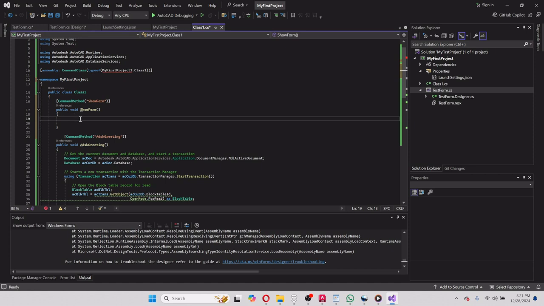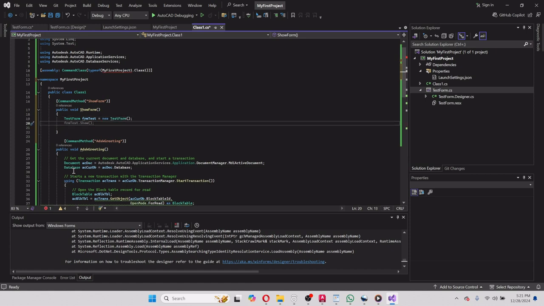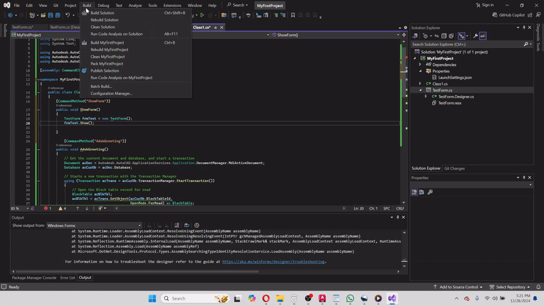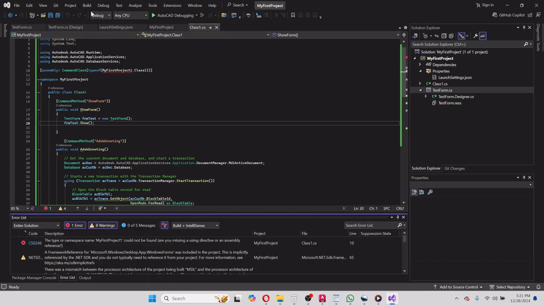It will be TestForm test equals new TestForm. Very good. Whoa, what happened? Equals new TestForm. test.Show. And that should do it. So let's rebuild the solution. Build the solution.